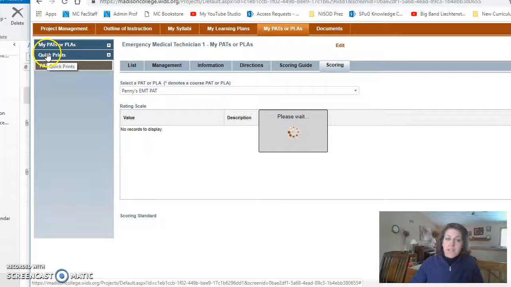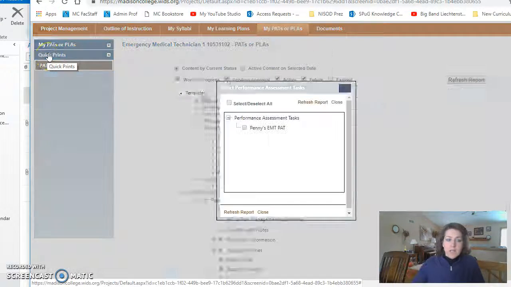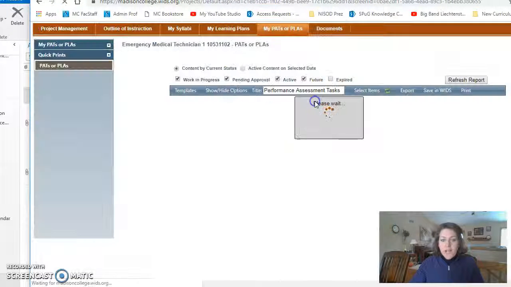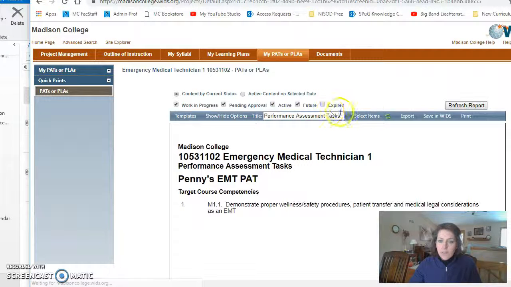So at the left, click the blue Quick Prints. Then underneath, click the PAT. You have to select your PAT and then refresh report. And once that loads, we are going to say export to Microsoft Word. And then it'll export it. It'll be saved to your computer. You can upload it, submit it to Blackboard.